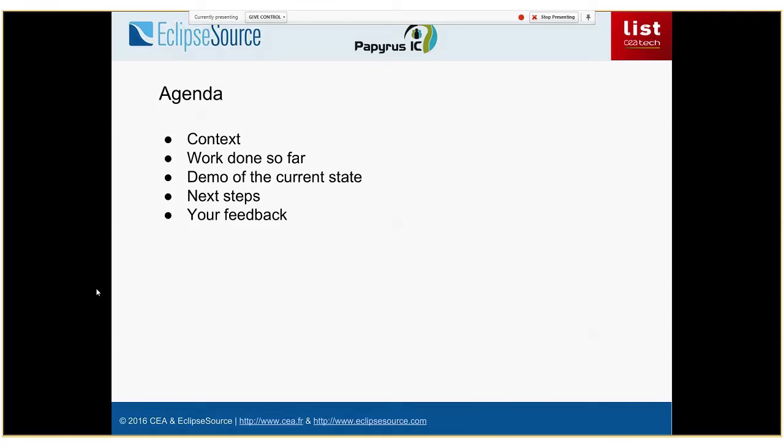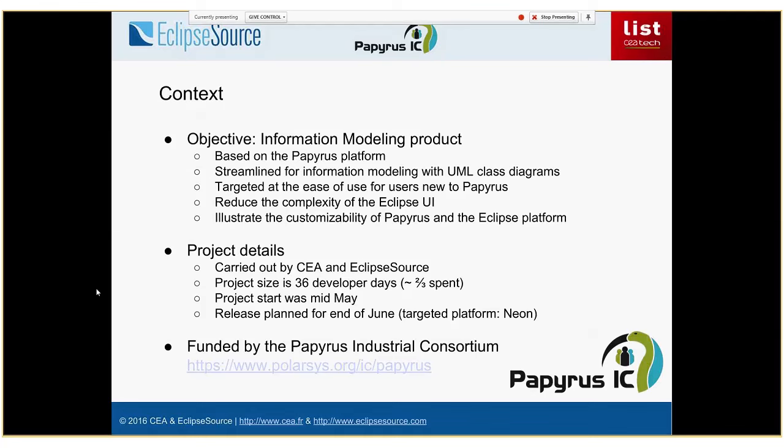About the context, the objective of this project is building an information modeling product based on the Papyrus platform. So really use Papyrus as a platform for building modeling products. And the goal of this modeling product is to offer a streamlined information modeling tool based on UML class diagrams.